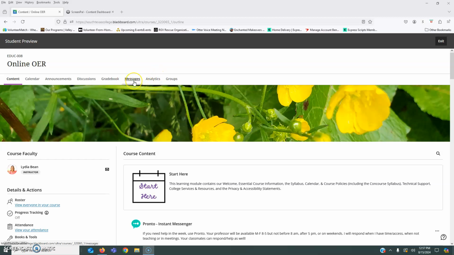There's also a message section. This is our email system in Blackboard. We can email each other as professor and student. You can also email your classmates. You can email select classmates. Again, the email section is not optional. If you get an email from your professor, make sure you're reading it and responding to it. You don't need to be concerned with analytics or groups.